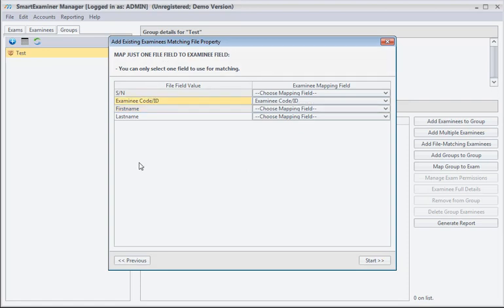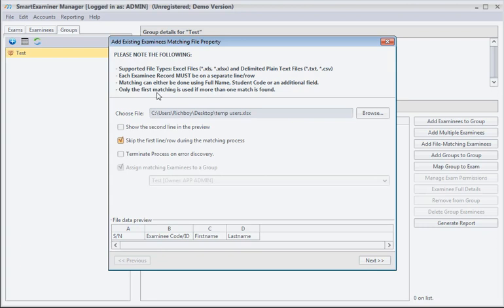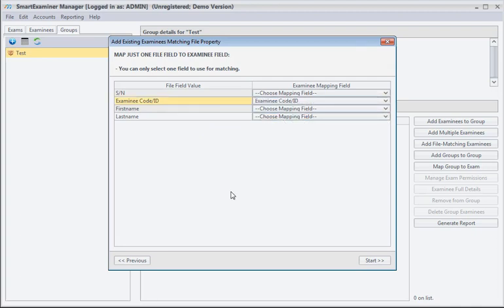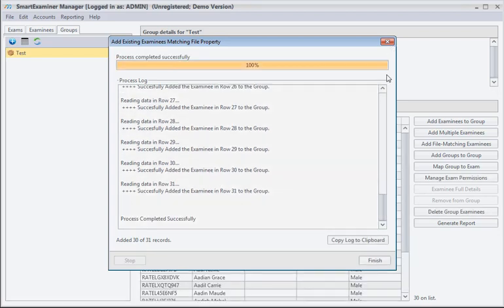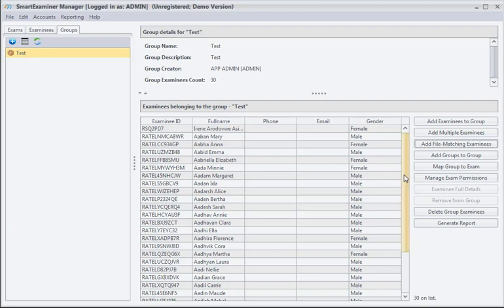I can use a full name, a student code, or an additional field which I specified. So if, for instance, in a school setting I specified an additional field like a matric number, I can use that to do matching. I'm just going to use this to match them, and it's going to add all those in that file to this group. So as you can see now, we have these students in this group, and then I can delete the group examinees, so I can delete all of them over here.